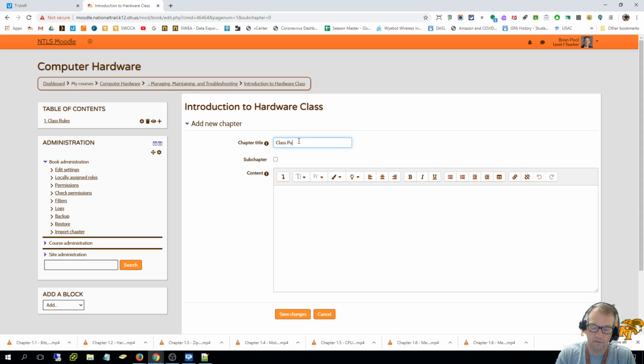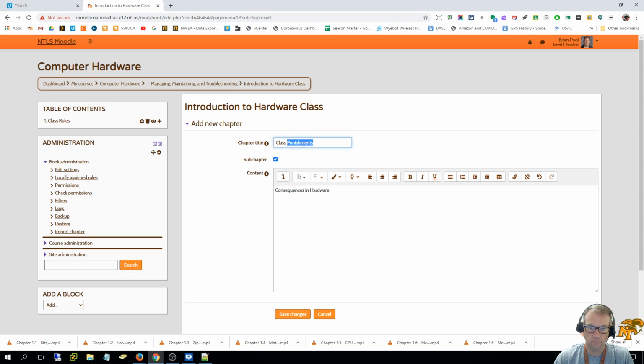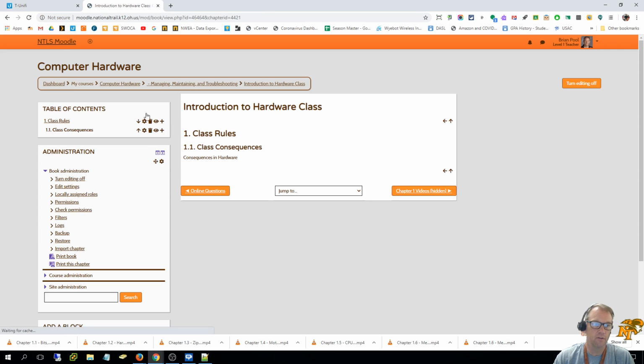I don't have anything like this in my thing. I can say class punishments, and I can make it a subchapter of the class rules. Consequences in hardware. Consequences sounds better, doesn't it? Oh, okay, so I could add that in there if I wanted to, and you can see it's now a subchapter of this.